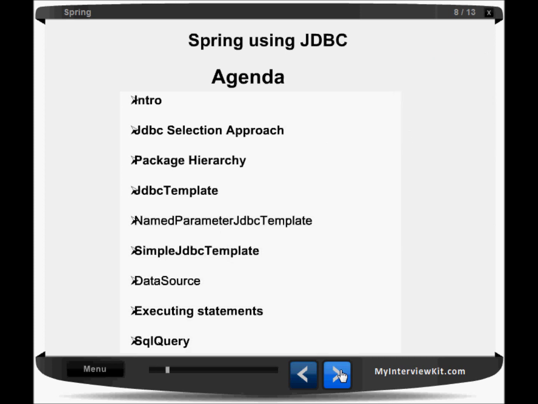Now we have an agenda. We'll see the introduction part, then the JDBC selection approach and package hierarchy, and we'll have a look at the JDBC template, named parameter JDBC template, simple JDBC template, and then the data source and executing a statement, an SQL query.